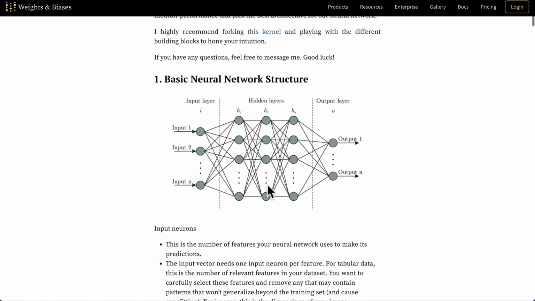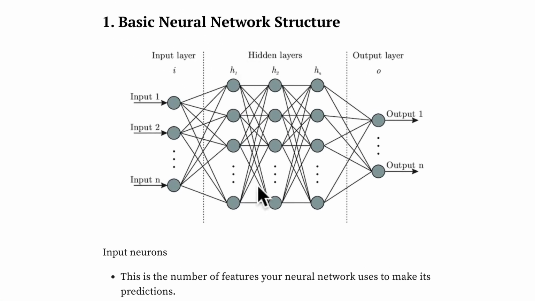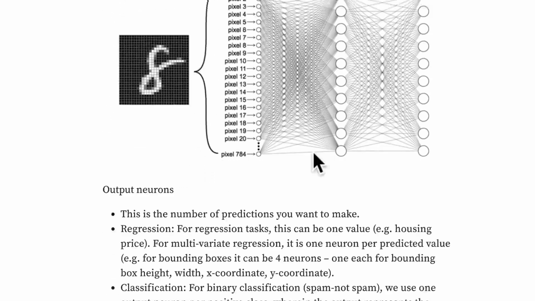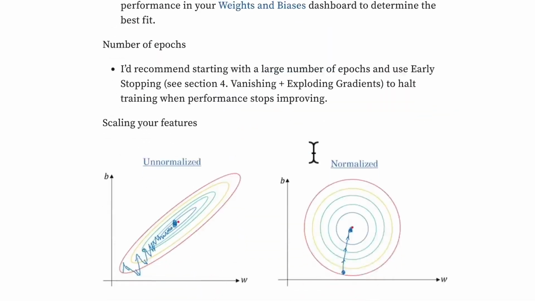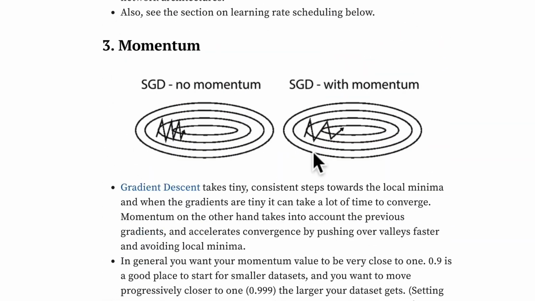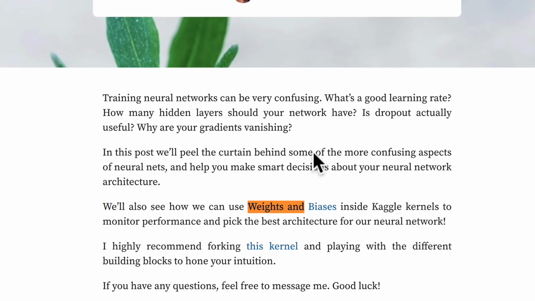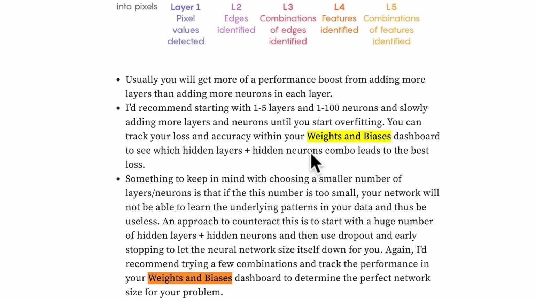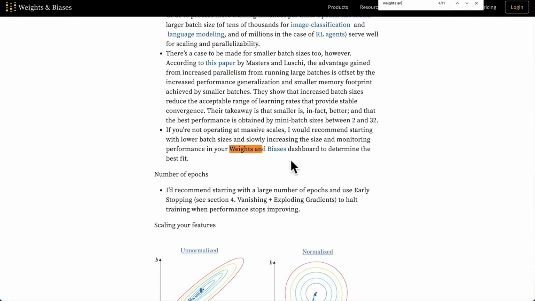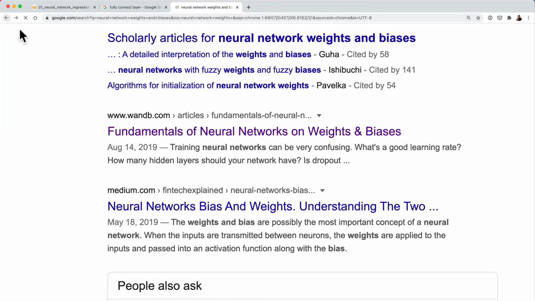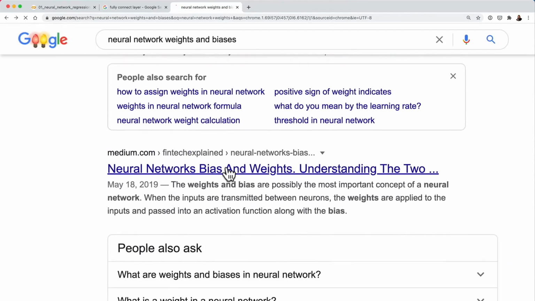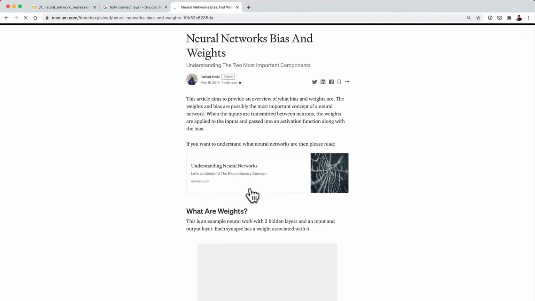basic neural network structure. So within our hidden layers, here, we've got hidden layer 1, hidden layer 2, hidden layer 3. We have a whole bunch of different parameters. Where's the weights and biases matrix? There's a lot of good stuff going on here. Weights and biases. This is the type of research that you're going to have to do. Maybe that's not the best article, but Weights and Biases is a great website. Here we go, neural networks, biases, and weights. We'll try another one.